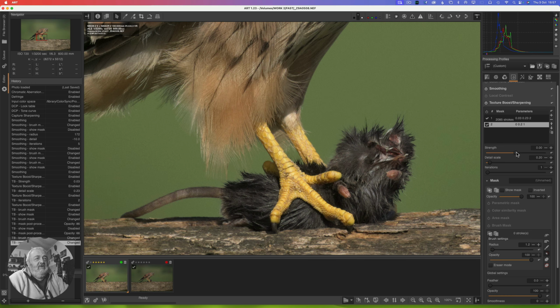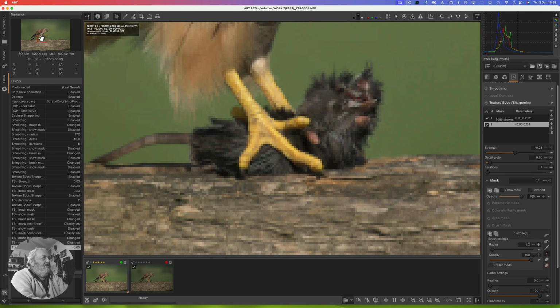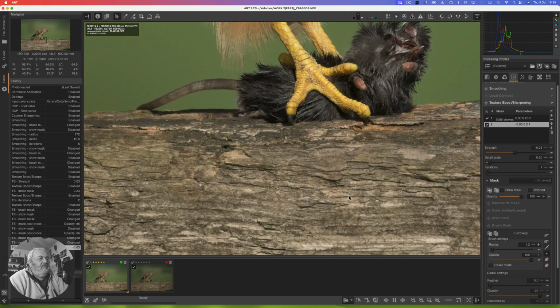And what we will do is just look at the wooden railing. It should have a bit more sharpness to it than that. So we will give it a little bit more sharpness, a bit more detail, and we'll increase the iterations.